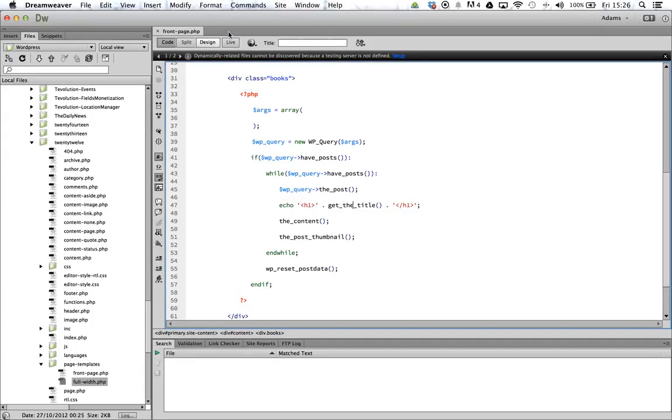So if we go back over to Dreamweaver, there are a whole host of arguments that can be passed through the query, and running over all of them is far beyond the scope of this tutorial. However, you will be able to find full documentation on WP Query on the WordPress Codex. A link will be provided within the supporting blog post.